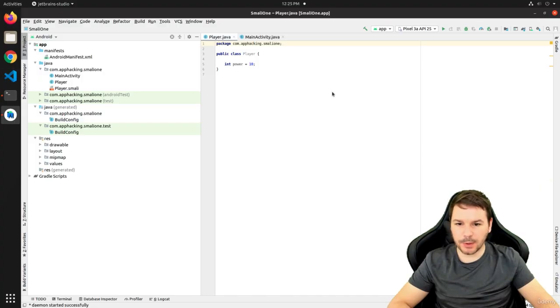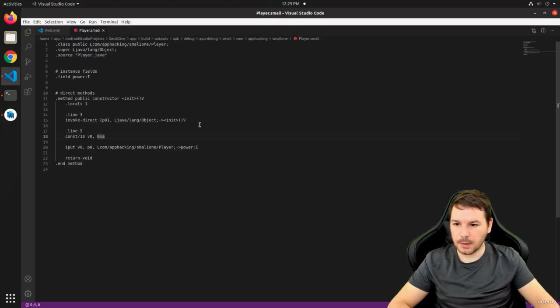Let's open the corresponding Smali code to this. So we would have assumed that this 0xa is our player value, our player power. How can we verify this behavior? Do you have an idea? Please think about this for a moment.